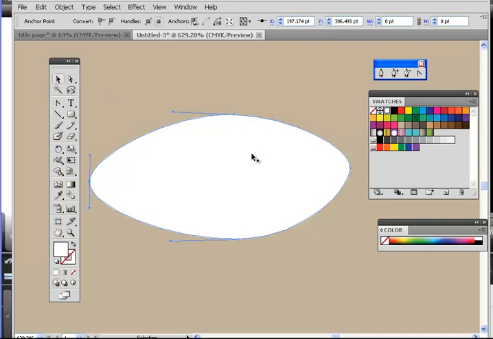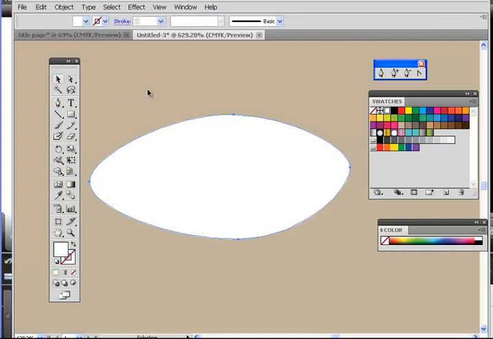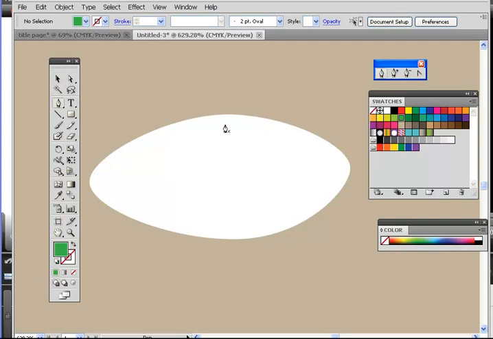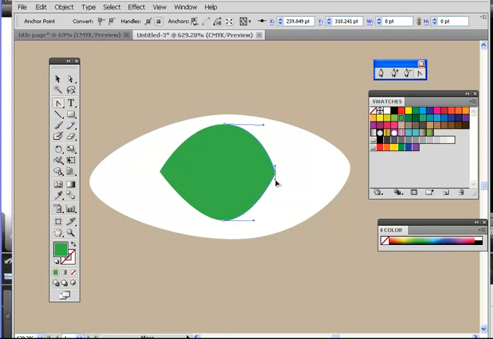Now, I'm going to make my eyeball. So I'm going to get my pen tool. Green eyes. See, that's what happens if you don't deselect. So I click away to deselect. Green eyes, pen tool, click, click, click, click, close the path. Anchor conversion tool is twisting, so I'm going the wrong way, so I go the right way. Twisting again. There you go.